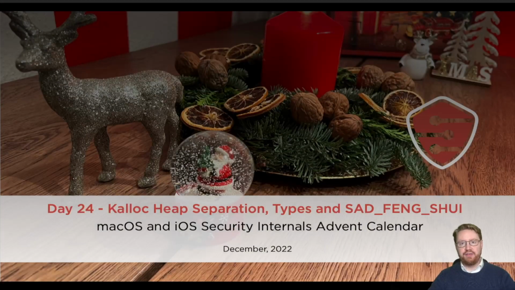Welcome to day 24 of the macOS and iOS Security Internals Advent Calendar. Today we will be looking into the kalloc heaps operation, kalloc types, and also the new SAD FENG SHUI mitigation that Apple added to the XNU kernel heap in order to make exploitation more difficult.